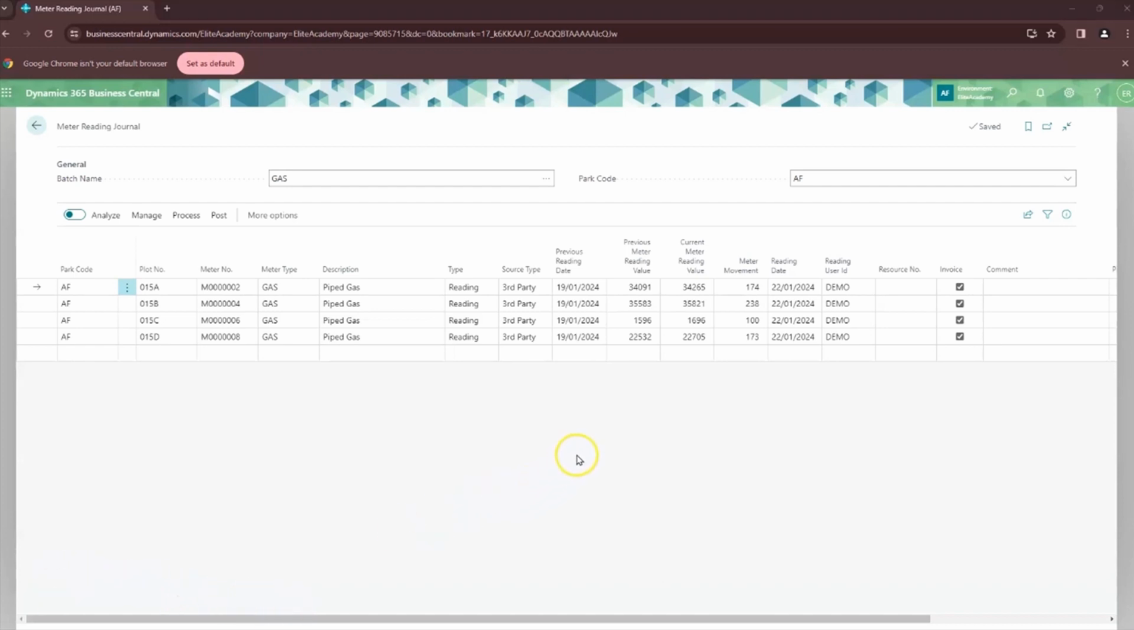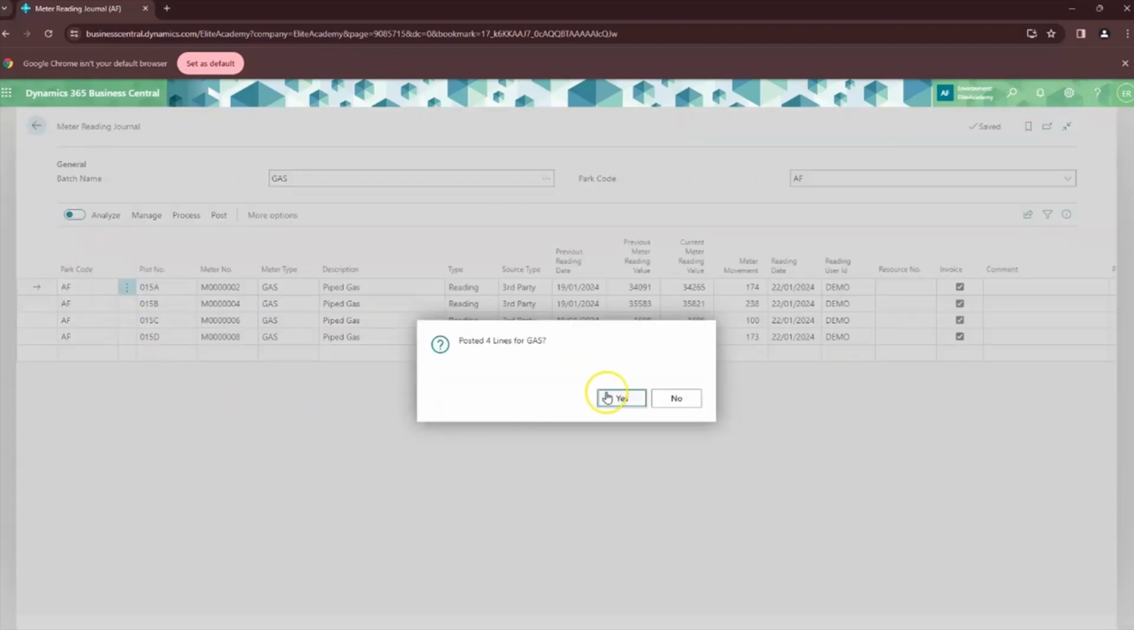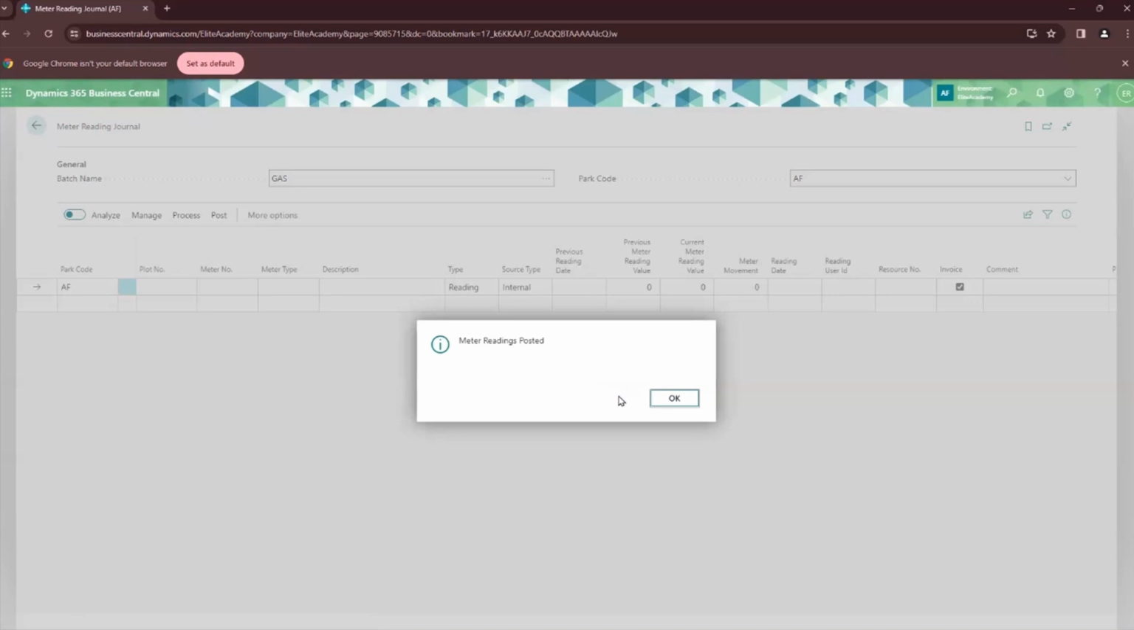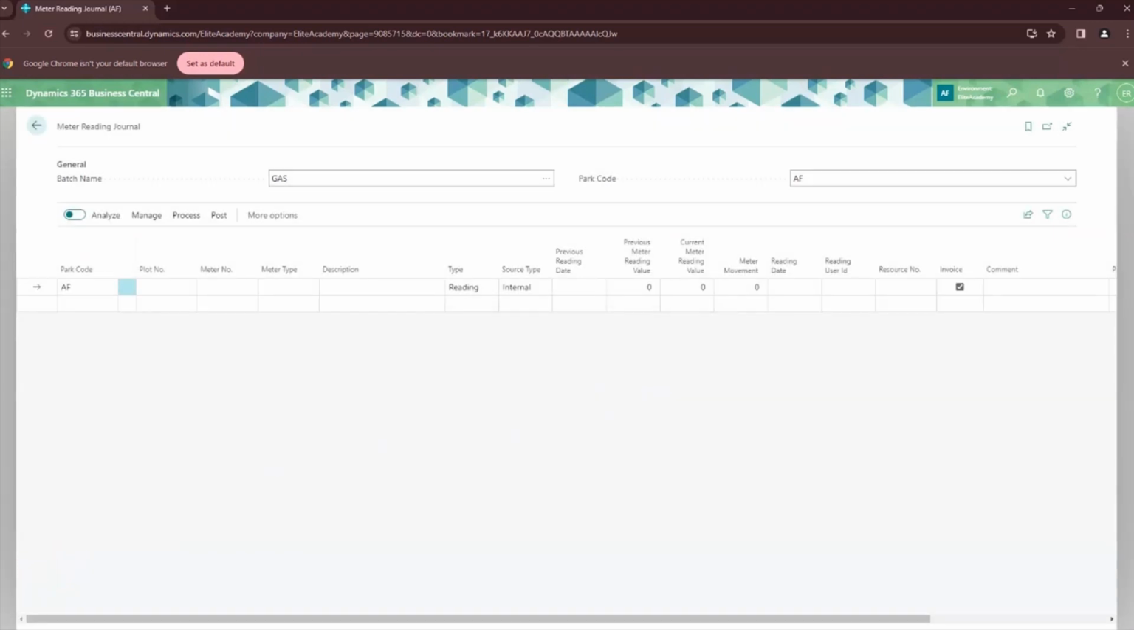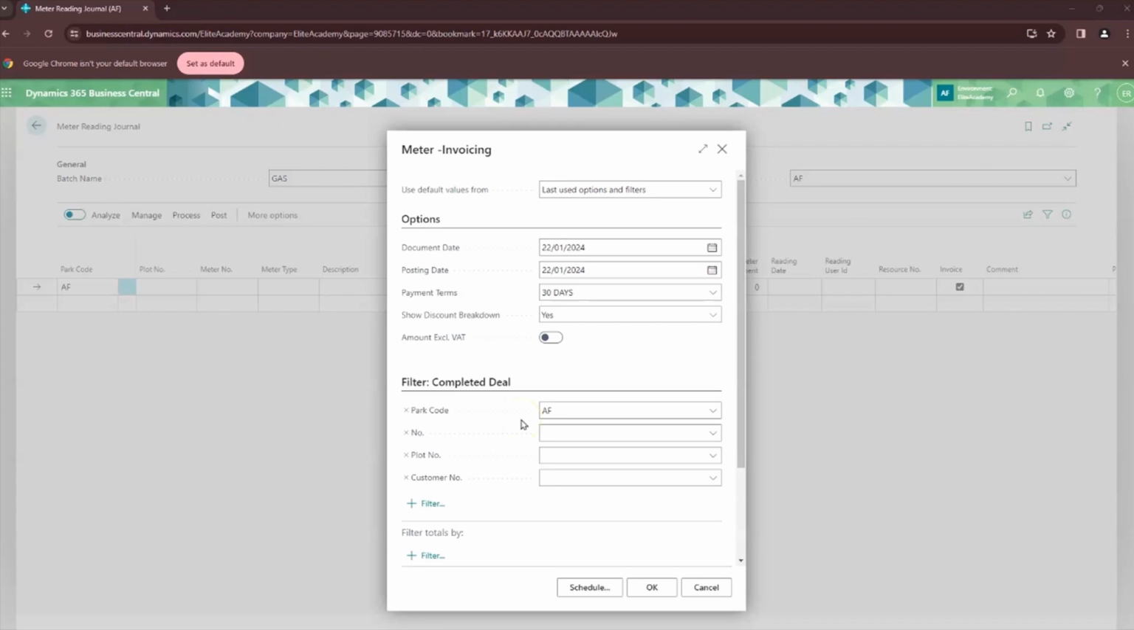We can now process these meter readings by going post and post again. And the meter readings have now been posted, ready for meter invoicing. The invoicing process is the same. We load up meter invoicing, we select the document date, the posting date, payment terms, and all the filters that you'd like to apply at that time. This will then send the metering invoicing out, either by continuous document output or the Elite Owners app.